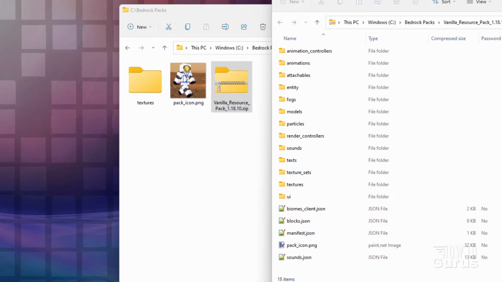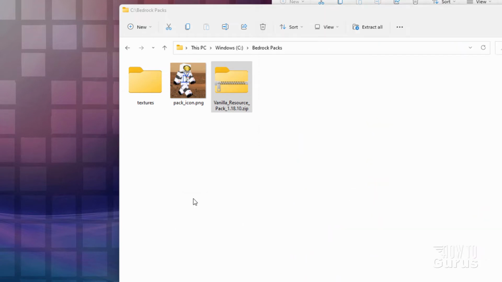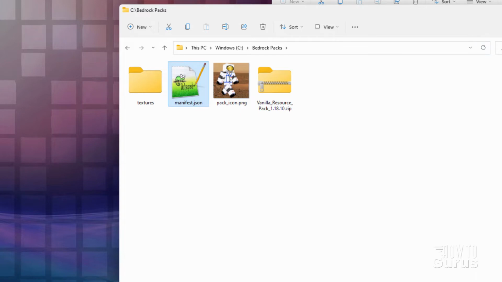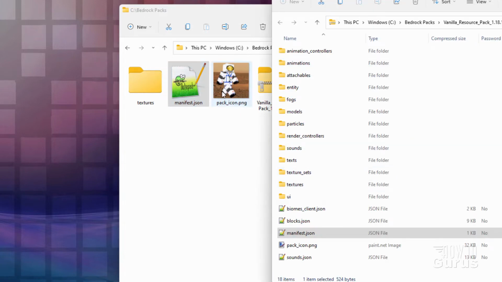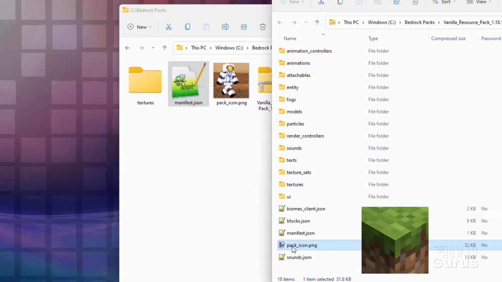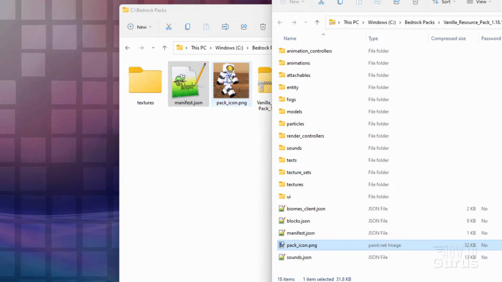There we go. And then come down here, and the first thing you want is this file that says manifest.json. Just right drag it over here and copy. There we go, we need that file. If you don't want to make your own pack PNG, here's the default one right there. You just drag it over as well. I'm going to leave that one alone because I already have mine right here.